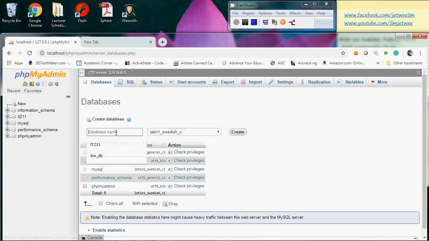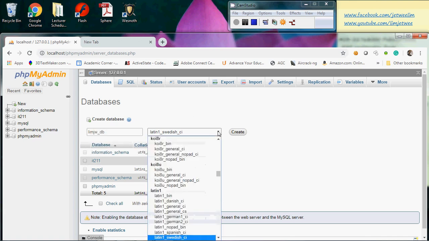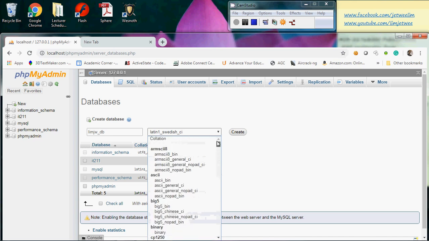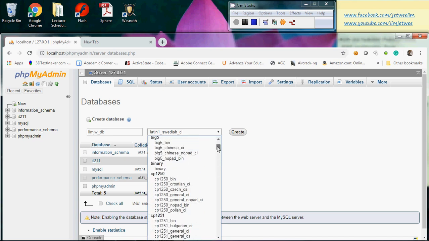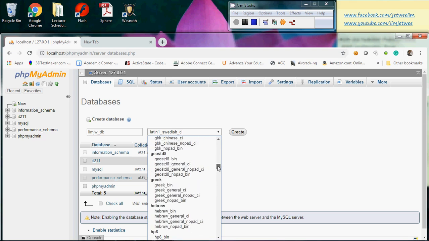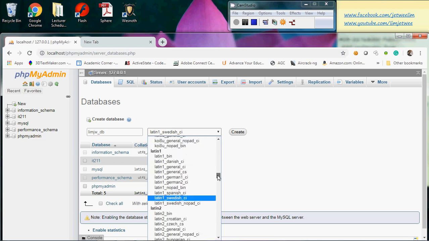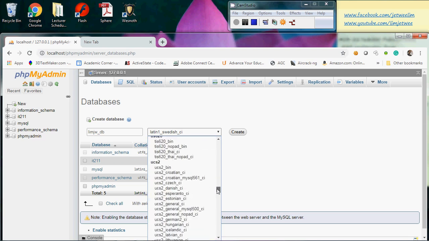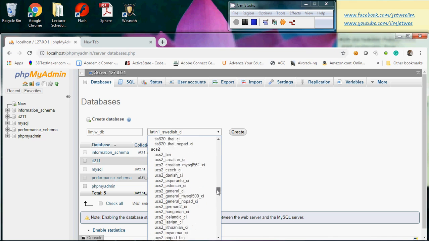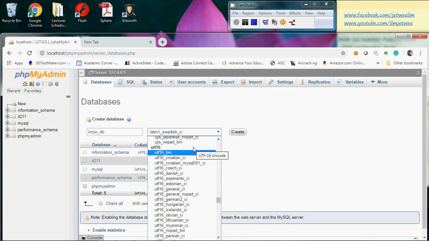So you can give it a name. Like for instance, just give it a name. And over here, this part is actually a collation. Normally, we will want to use UTF, which is all this, and we would like to use the UTF bin.